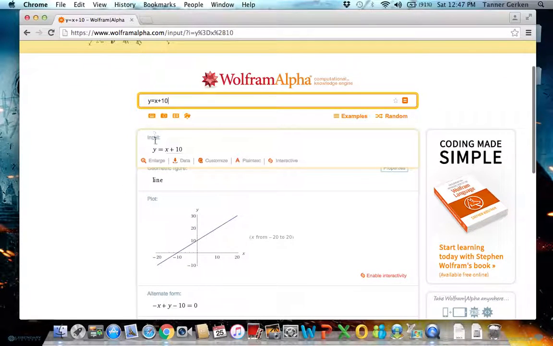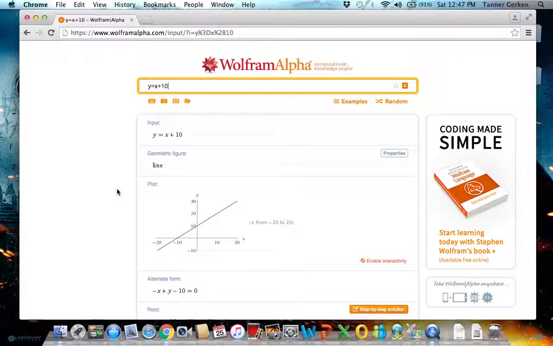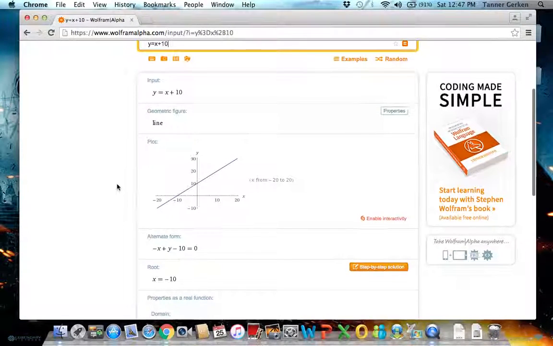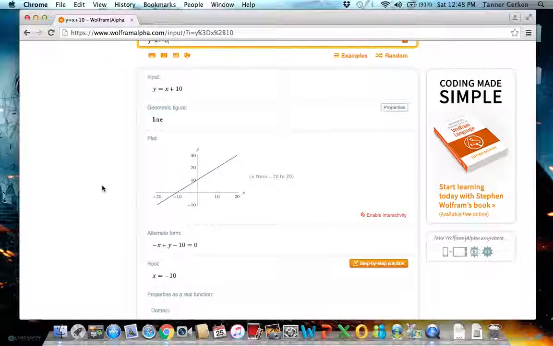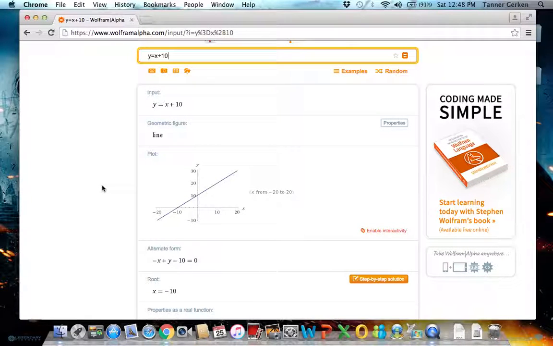So it'll show you the input. This input up here, that's going to tell you what it's reading and what everything down here is going to show. So that's exactly what I want it to be, y equals x plus 10. It'll tell you what the geometric figure is, which is a line. Obviously we have an exponent of 1, and then it'll graph it for you. So this is one of the things I like about this, it brings in the visual aspect that sometimes is lost in mathematics.